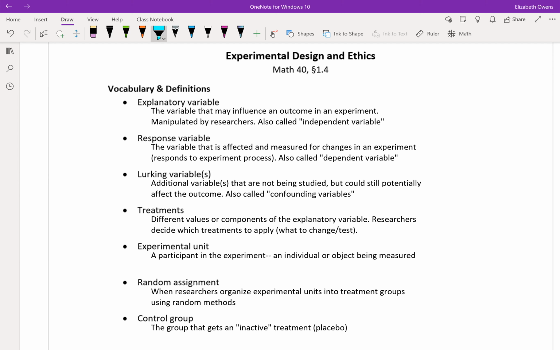All right, so we're going to start our definitions here looking at some different types of variables. The first one is the explanatory variable. This is the variable that may influence an outcome in an experiment. It's manipulated by researchers, and it's also sometimes called the independent variable. Okay, that independent variable comes up fairly often, so we'll keep that highlighted there.